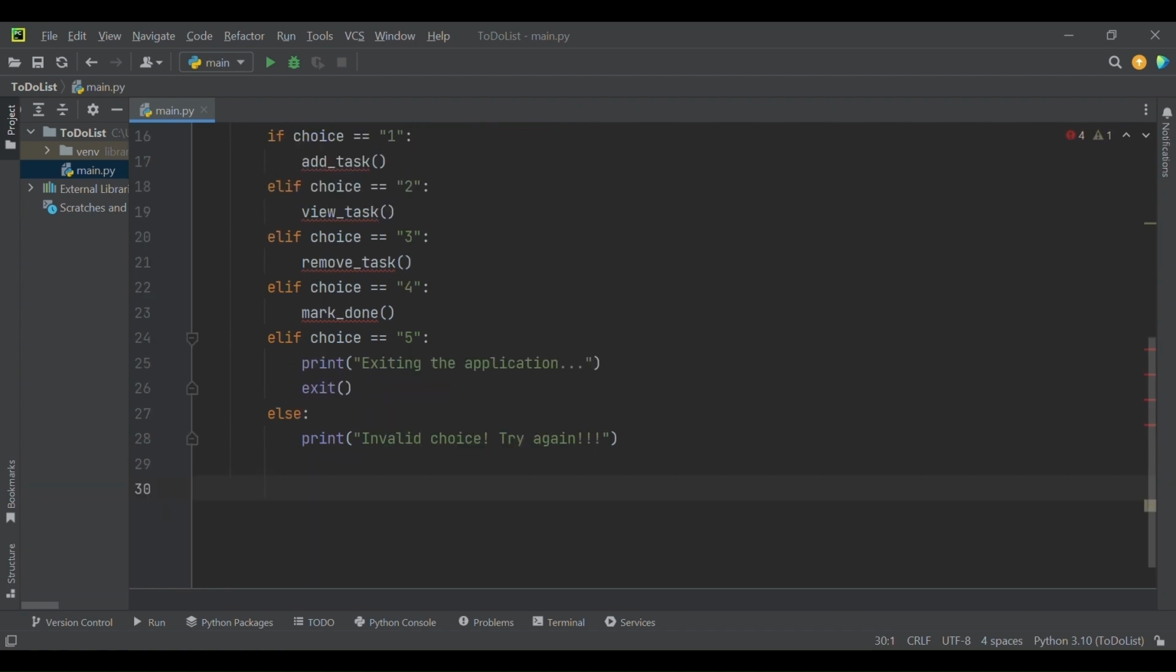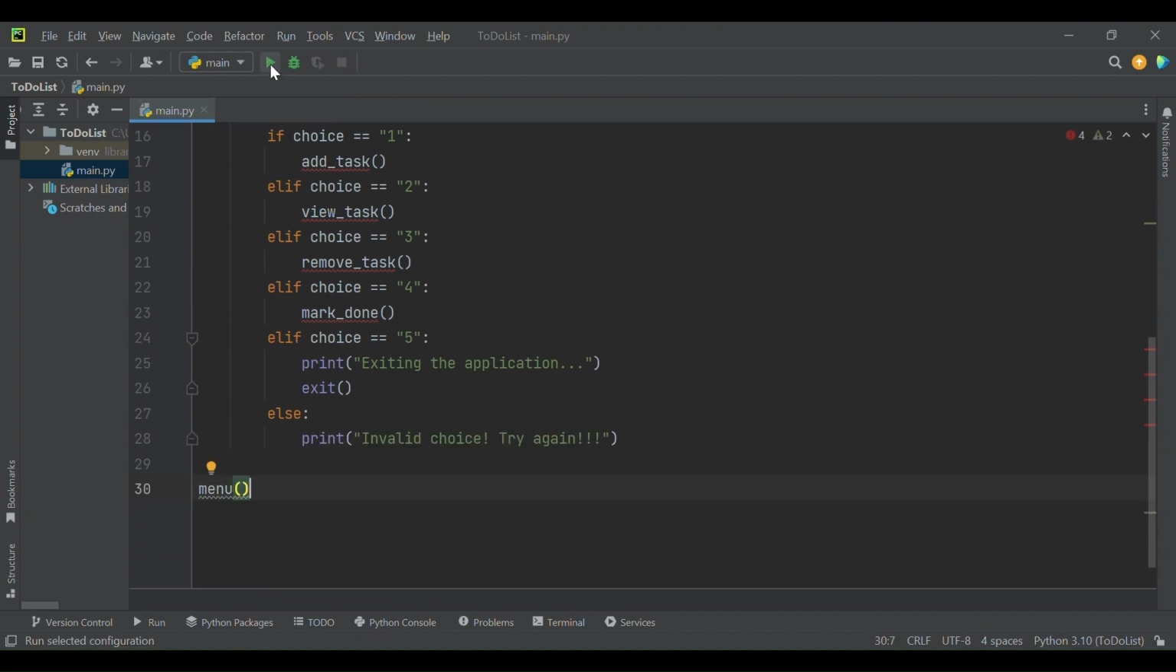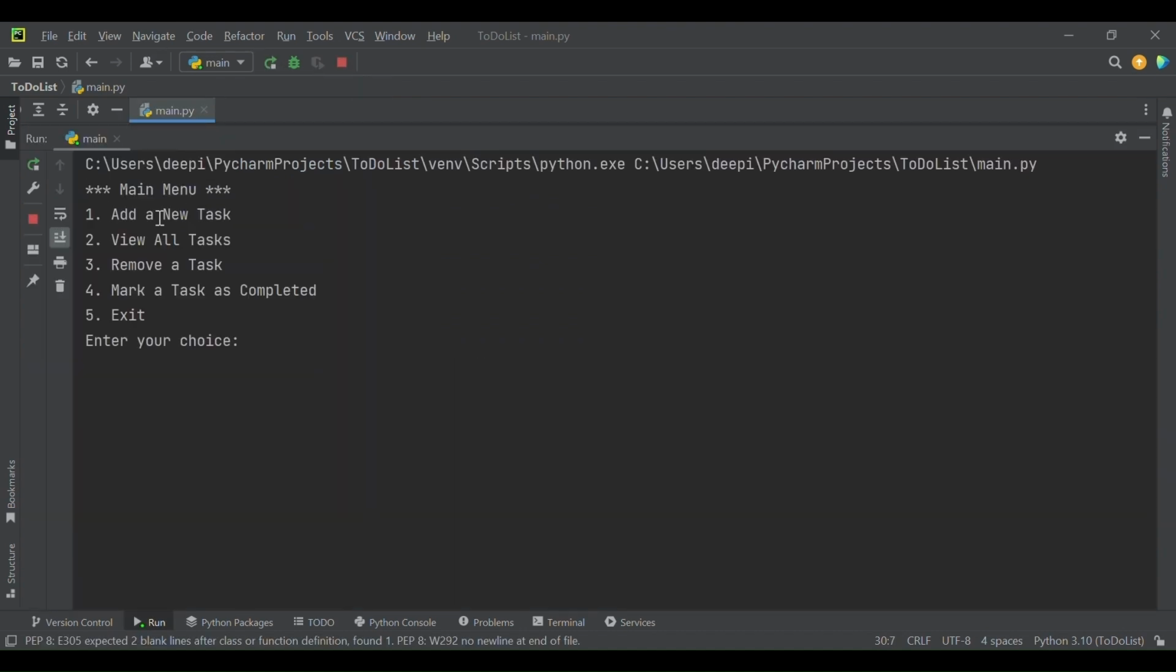Before defining all these functions, let's once call this function menu and see if the program is working correctly or not. And yes, we have got our menu, but none of the functions will work since we haven't defined them yet. And if I exit this application, only this will work. So I press my choice as 5 and I'm exiting this application, and that is working for the time being.